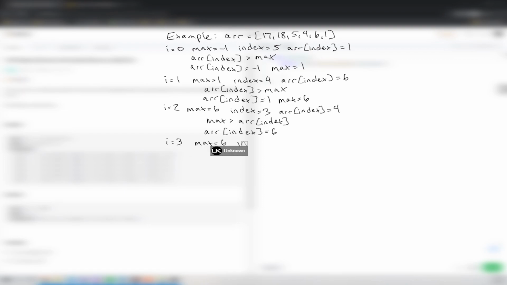Here, max is equal to 6. Our index is equal to 3, and our array of index is equal to 4. Now max is greater than array of index, so this means that we're going to set array of index equal to max. Moving on to iteration I equal 3, our max is still equal to 6, our index is equal to 2, and our array of index is equal to 5. Here our max is still greater than array of index, so now we just want to set array of index equal to max, and we continue our loop to iteration I equal 4.